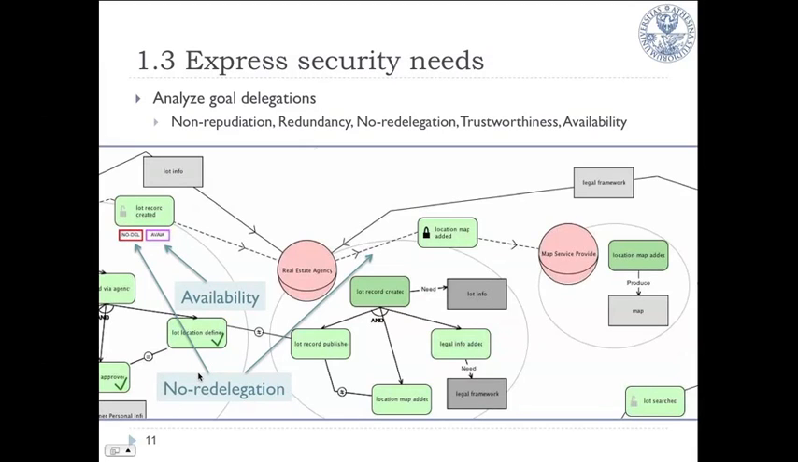So for instance, the lot owner might require the real estate agency no redelegation of the lot record created. So the lot owner requires that only the real estate agency takes care of achieving this goal. So this goal and neither of its sub-goals should be redelegated to some other actor. And another security need expressed by the lot owner is availability. Since it is relying on the real estate agency, it wants the real estate agency to provide a minimum availability level for this goal.